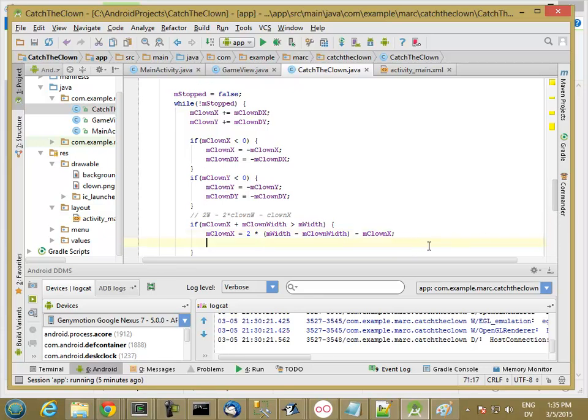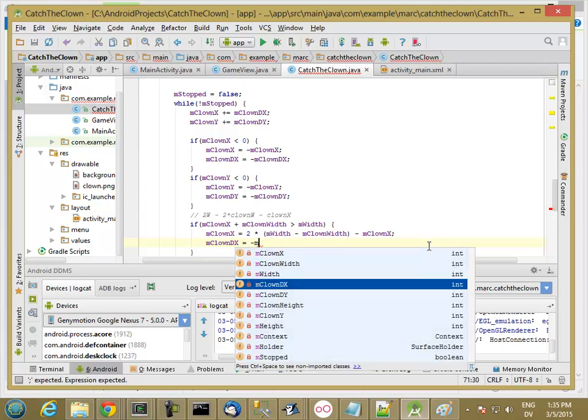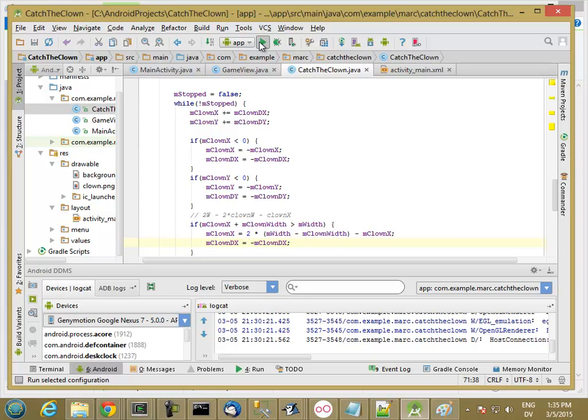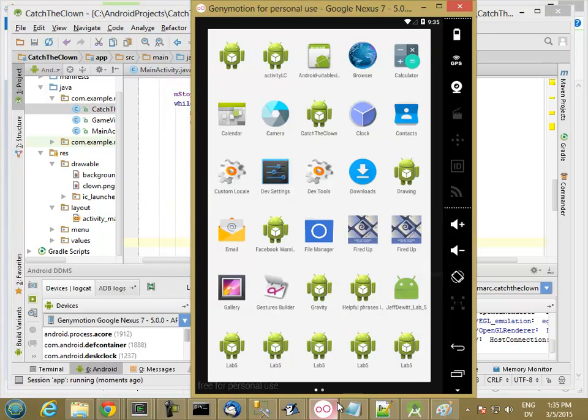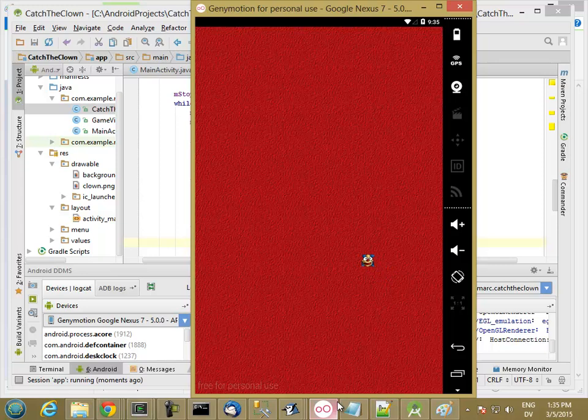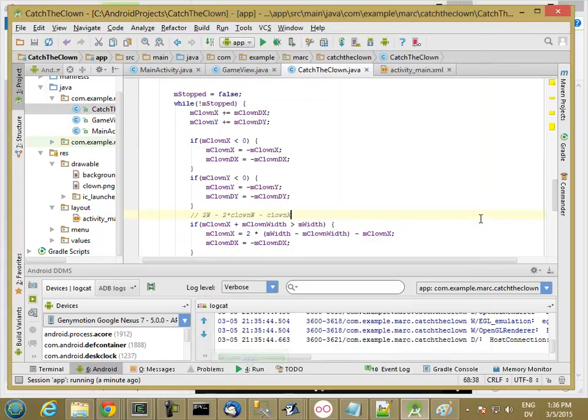And if this is true, we also want to flip the clown velocity. And clown dx is minus m clown dx. So let's see if we get a bounce off of the other side. And if that works, then we can do the y version as well. It's a little slow. I should have made it 10. Okay, so when it hits this, it should bounce off. Okay, well, it's close enough for me. I'm sure we'll get more chance to test it.